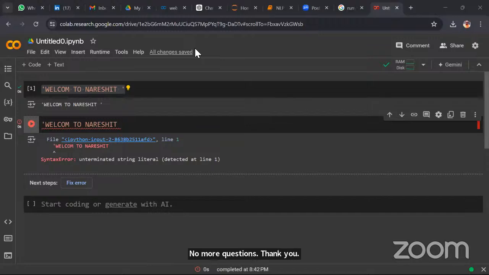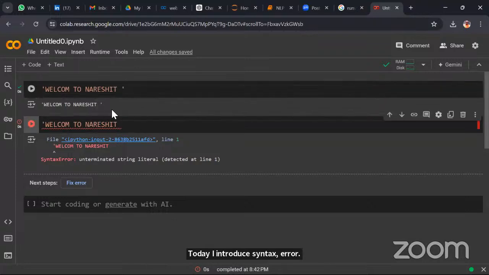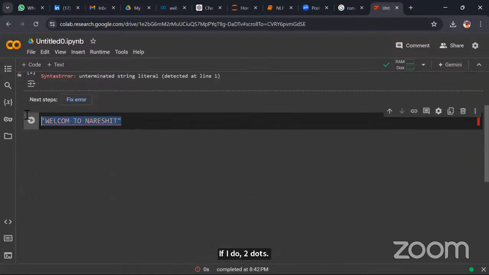Thank you. Guys, just one second, let me finish. Today I introduced syntax error. Are you guys clear or not? Okay, now let's do this. Let me copy the same code and apply it here. If I use two dots, will I get an error or output? Why error, guys? Error or output, guys? This one, error.